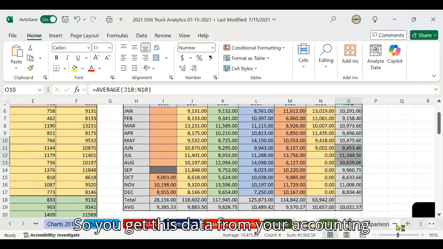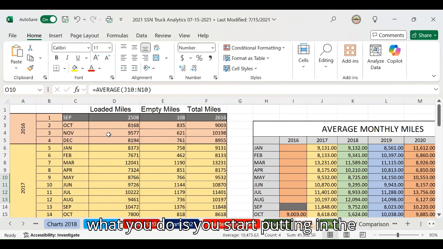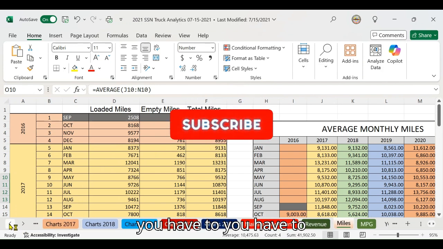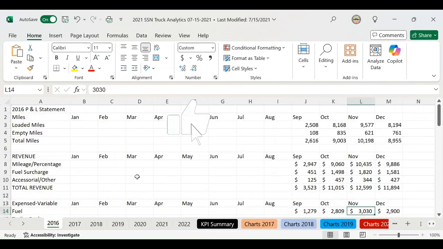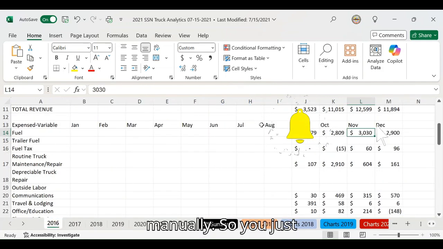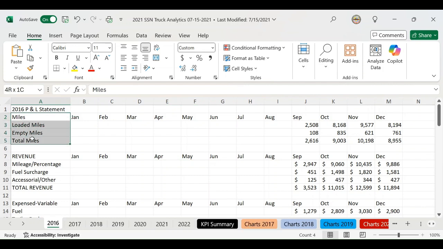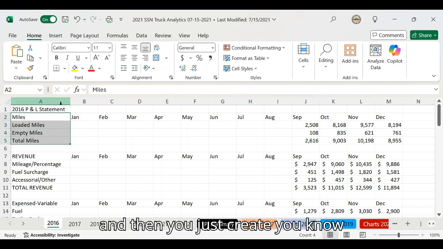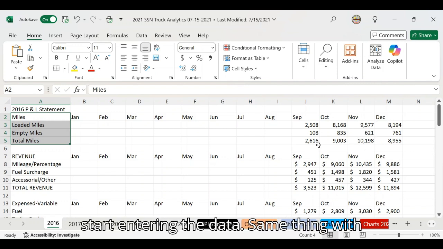So you get this data from your accounting firm, and what you do is you start putting in the numbers. It's a little bit labor intense because you have to insert the information manually. So you look at the profit and loss statement, and it'll show you your miles. So right here, this is miles. And then you just create a sort of calendar table, and you start entering the data.